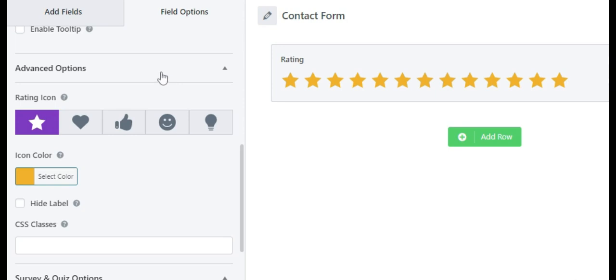Now under the advanced option, you can also change the rating icon. This option allows you to choose a rating icon other than the star. There are 5 options to choose from.